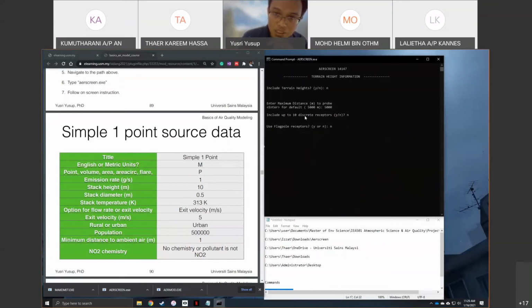Talking about receptors, the discrete receptors means that if we like to know the concentration at a specific point, discrete means separate, things that are singled out and focused on. So if we want to just look at a certain area or certain position, up to 10 certain positions or discrete receptors, then we can put yes. And then we have to tell the model that these are the points that we are interested in. But this is optional. We could still run the model for the entire area instead of just for the discrete receptors. Usually the discrete receptors are meant for sensitive receptors.